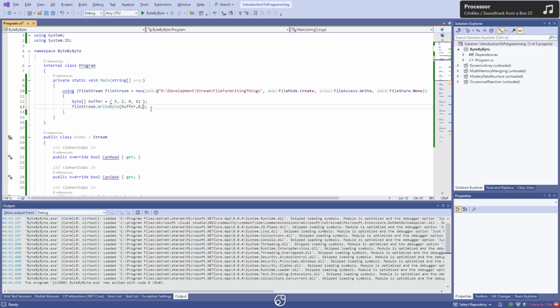We start with the first position in the buffer and buffer.length, because we want to store all that data. And it's the write method, not the write byte, like that. And with this, we will write this sequence of 4 byte values to the file for writing things on my actual operating system.